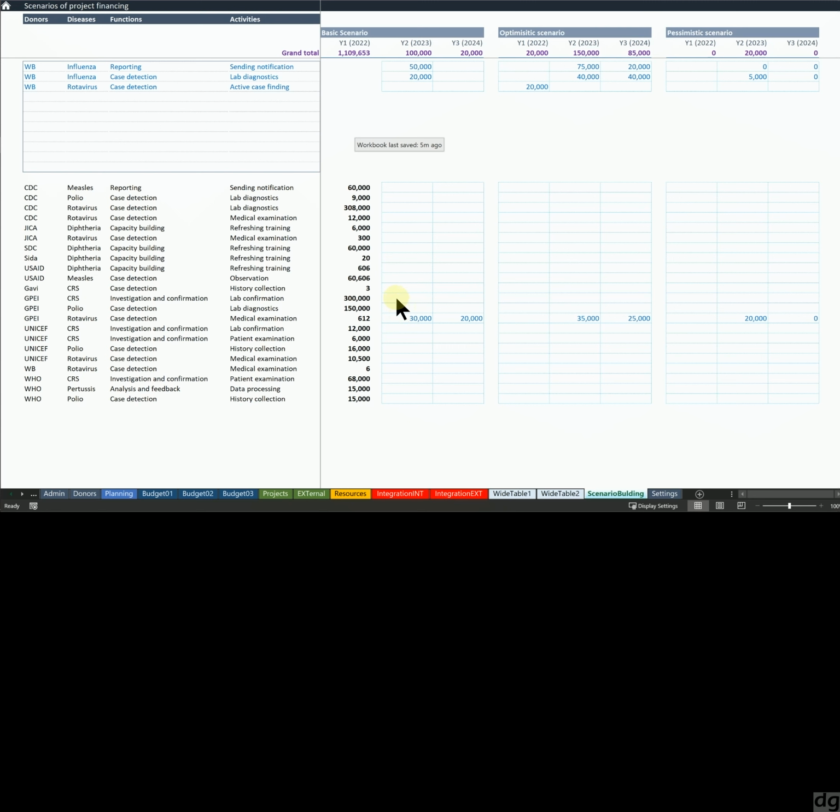This tab, scenario building, is probably the last tab of the budgeting tool, which has quite a complex structure, even more complex than the planning tab. We try to explain it in detail in the user guide, but we think there is some more to show here. So if you remember, this tab is divided into two bands.